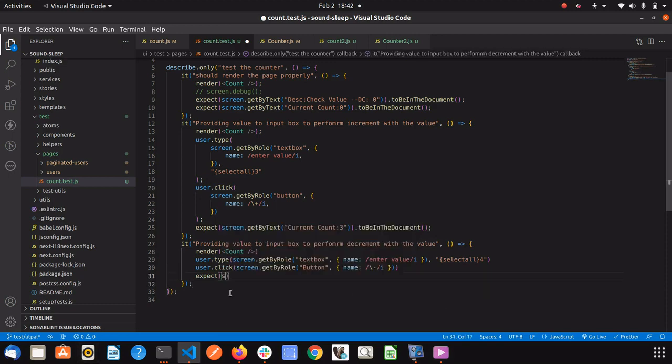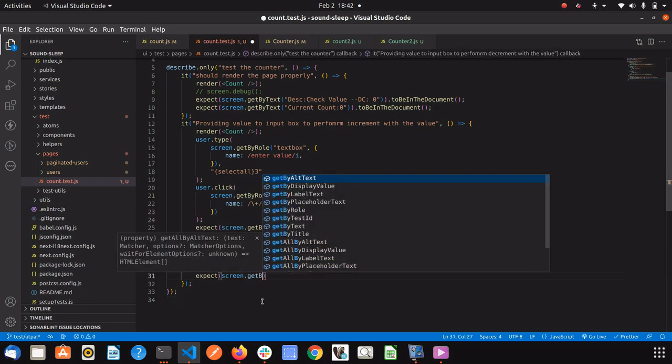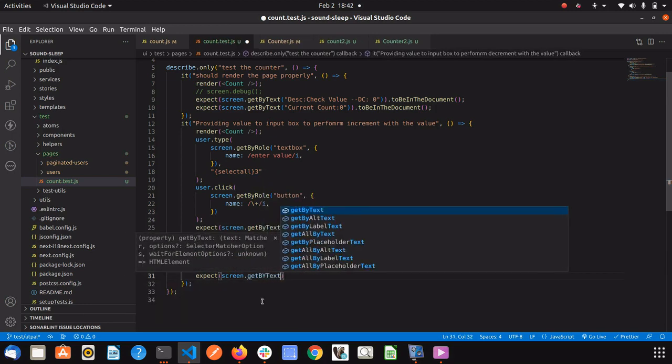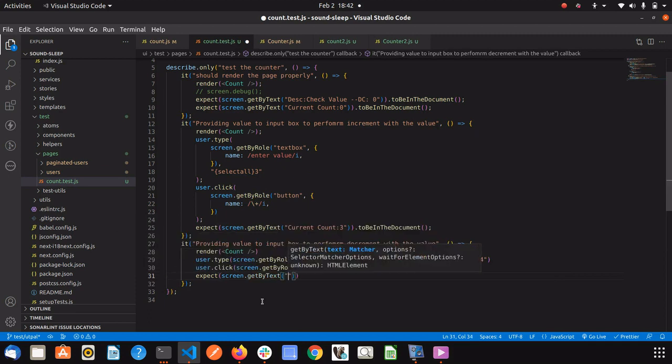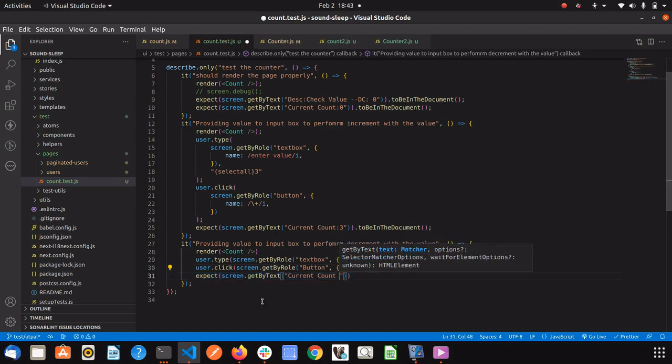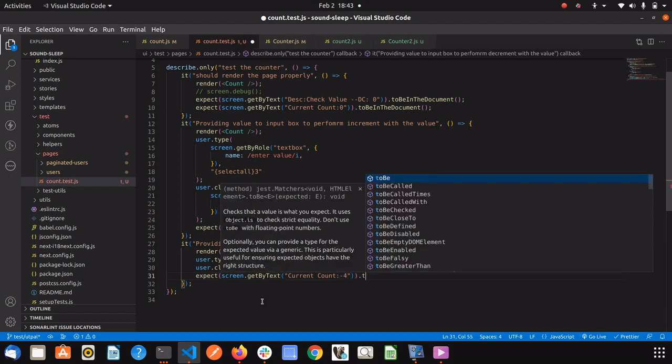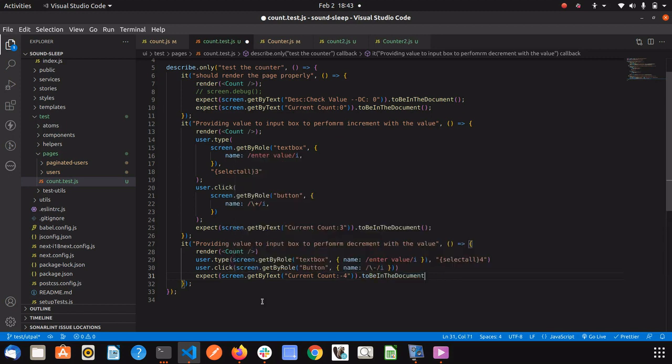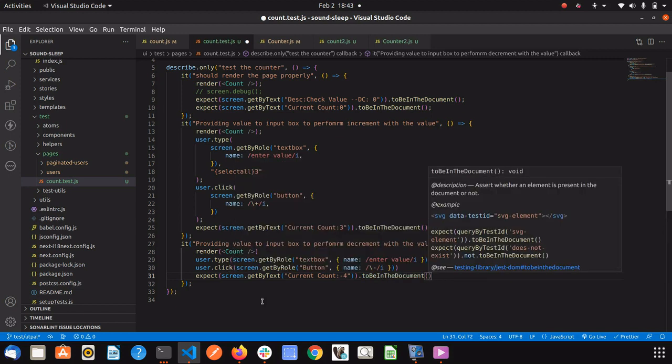And what we should expect: screen.getByText the current count should be minus 4, right? It should be in the document first. Just checking whether it's working properly or not.